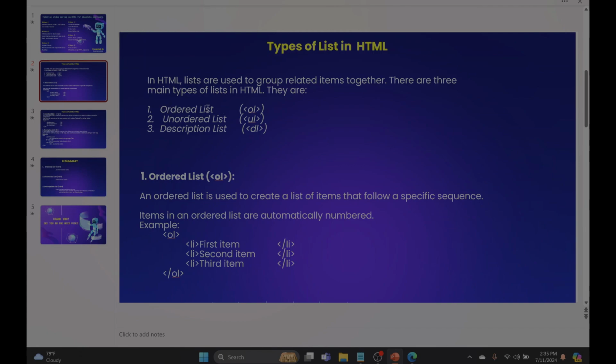Ordered list: from "ordered" you can simply pick the O, and list is L, so OL. That is denoted ordered list, and it is written inside the angle brackets. We already knew that. Second, unordered list UL, and description list DL. Now let's talk about what an ordered list actually is.